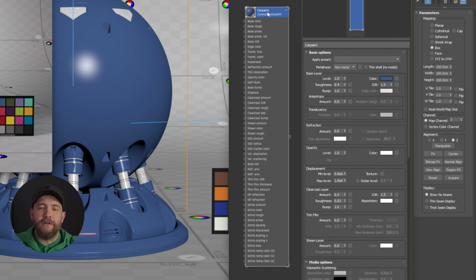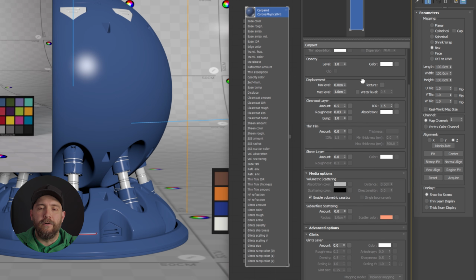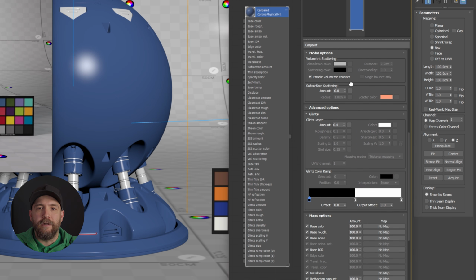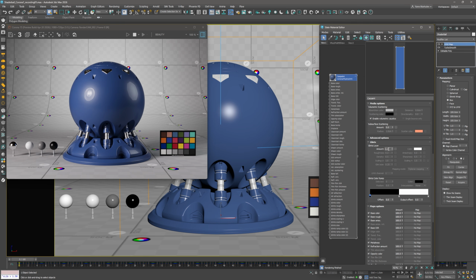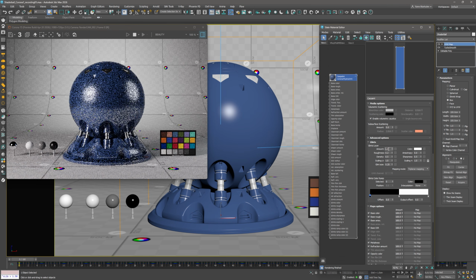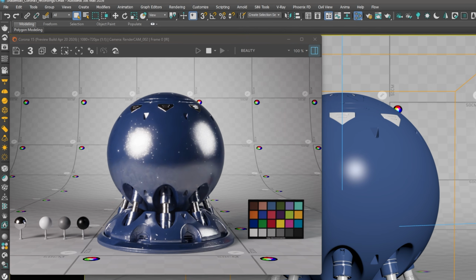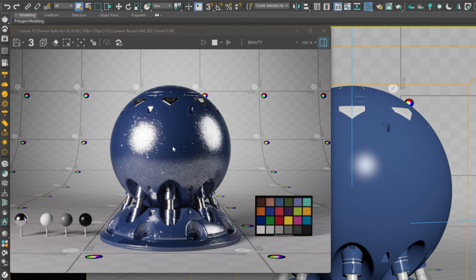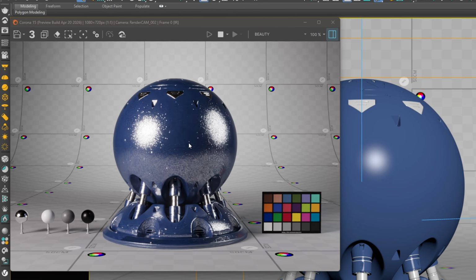It is a standard setup with some color, base reflections, and a subtle clear coat, and in this tutorial we're focusing on the glint section down here in the shader, which is a new feature in Corona 15. I'll set the glint amount to 1 so we can clearly see the effect. Immediately the material gains a nice sparkle, with tiny dots reflecting the highlights.